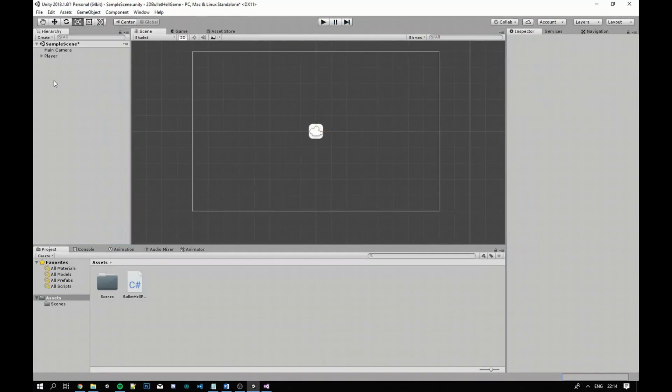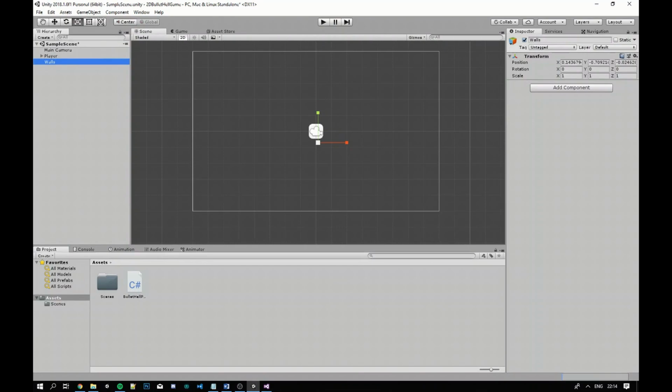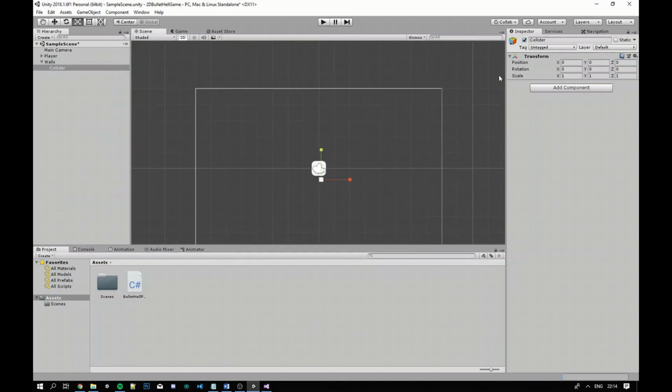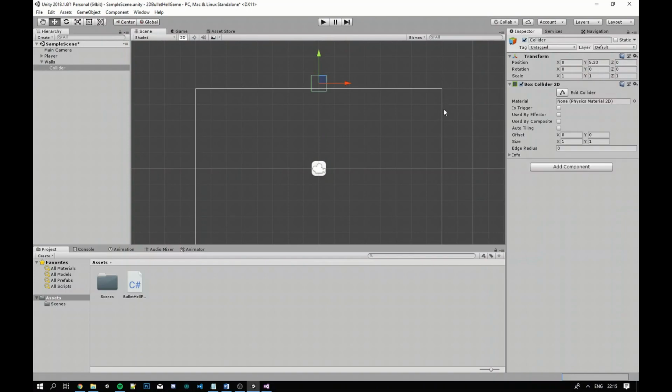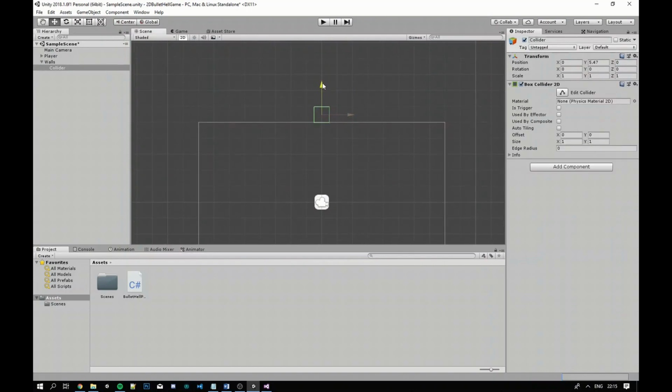So next, we're going to want to add some walls so our player can't escape the level. So we're going to right click, create game object, and press F2 to rename it to walls. Then we're going to create an empty child object, F2, and name this collider. Then we're going to go to walls, and zero it off. And inside the collider, we're going to add a Box Collider 2D. We're just going to scale it up to the correct size to cover the camera screen.